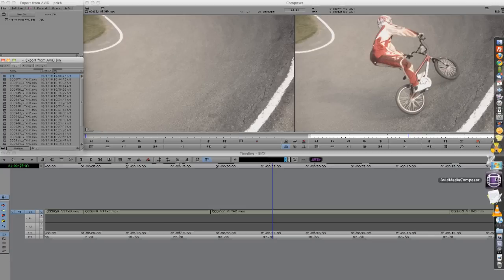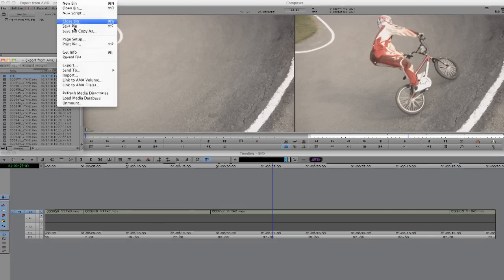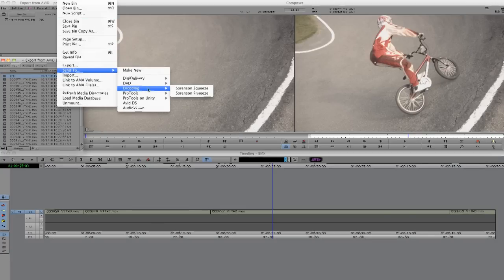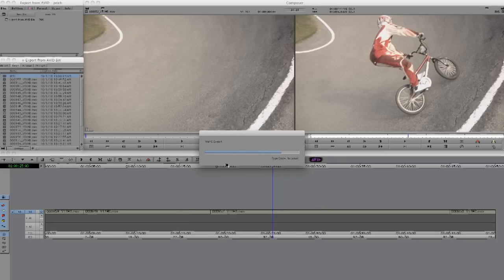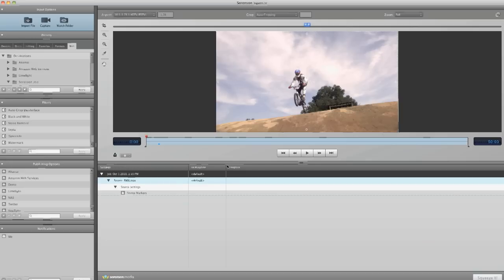Alright, if I go back into my Media Composer project again, I can send to Squeeze as I did before. Here it is in Squeeze. What I want to do is send this daily to a project manager in the creative department for sign-off on the graphics. First thing is to create notifications for these people.